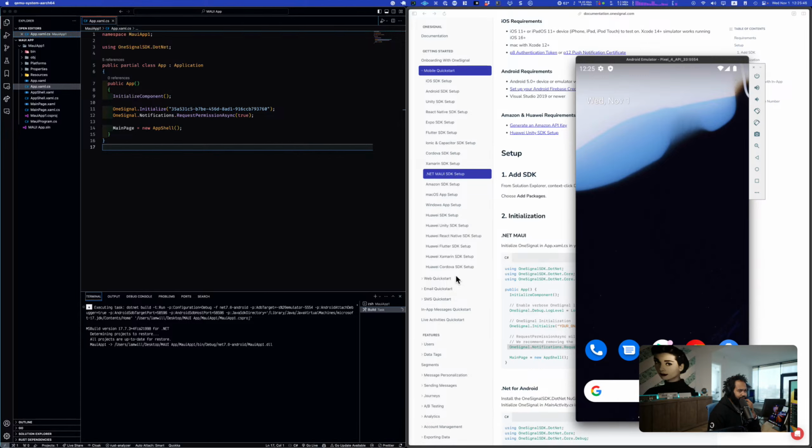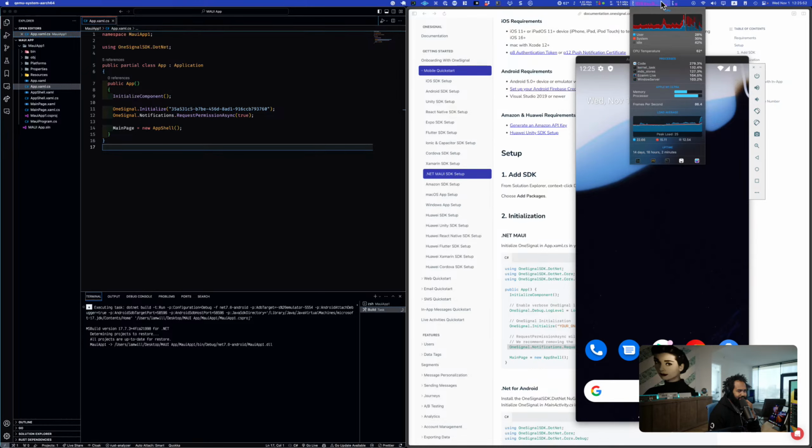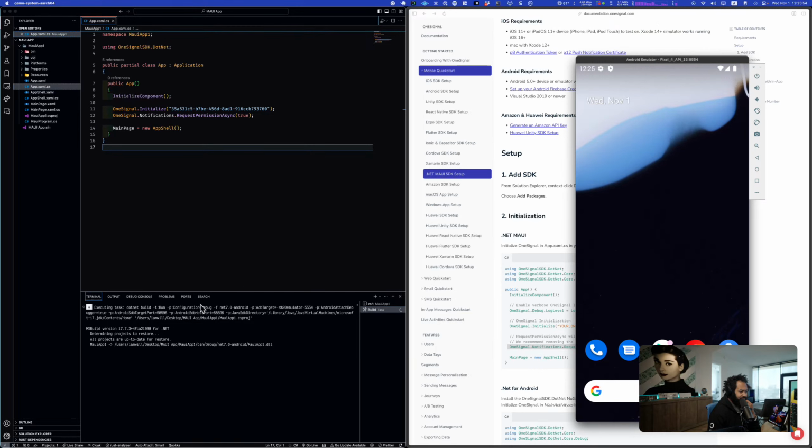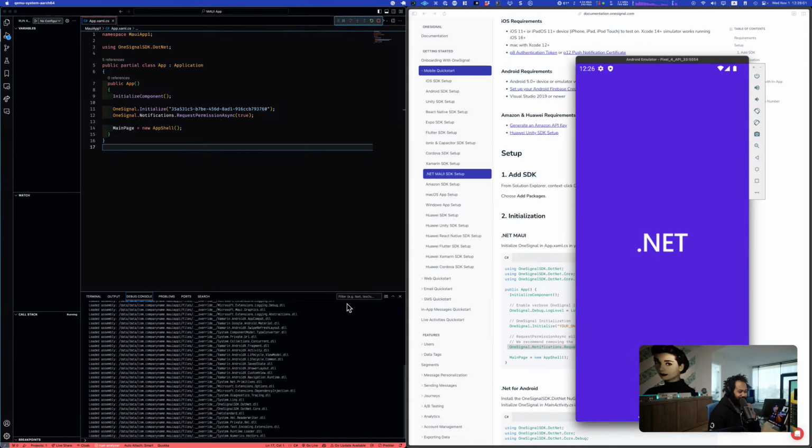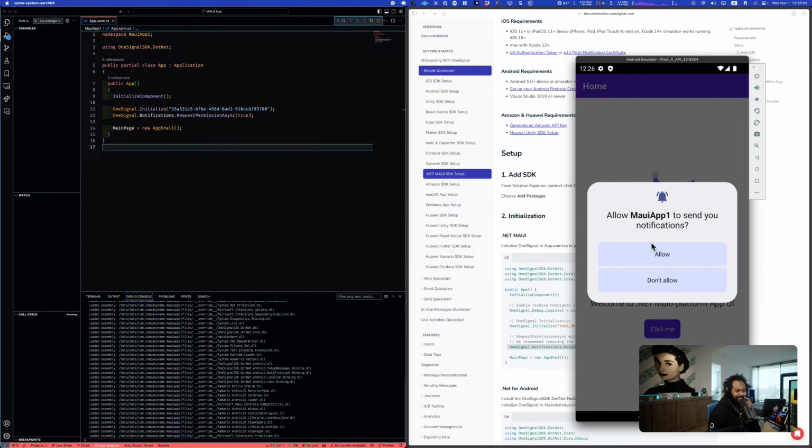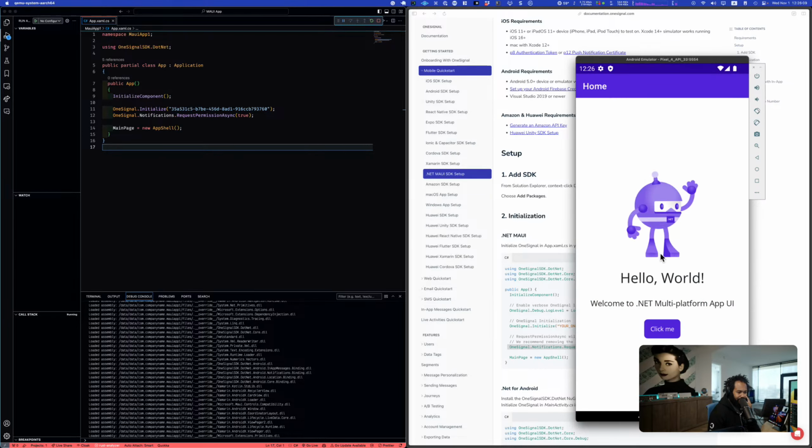All right, is it going to open the app or do I need to open the app? A little bit more feedback from their tooling would be much appreciated. So I was just waiting. All right, look at that. So it is working. Allow Maui wanted to send you notifications. Yep, we're gonna allow it.